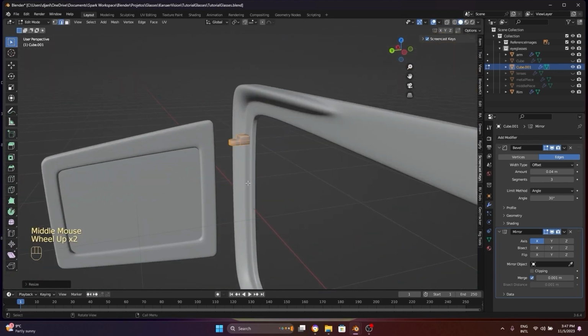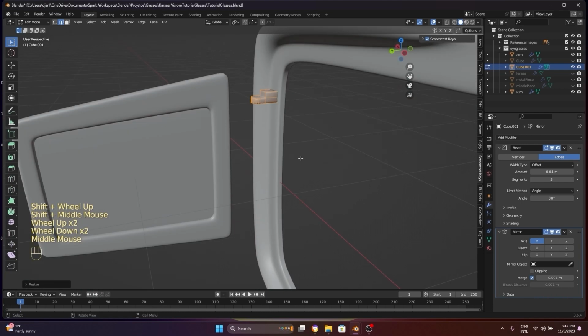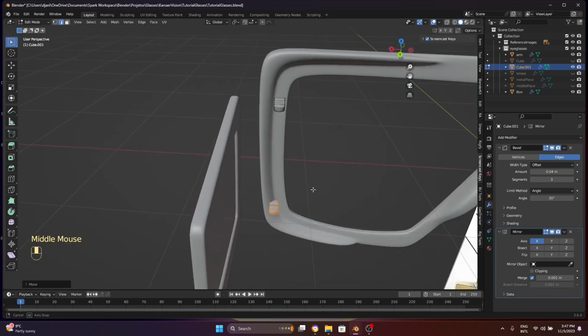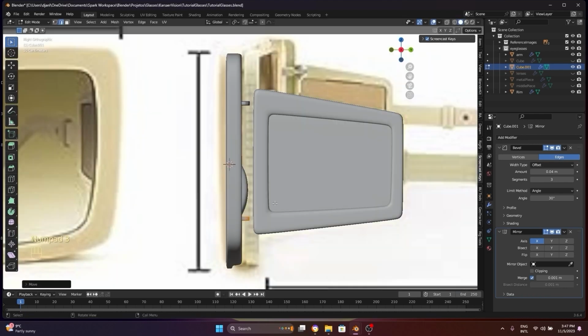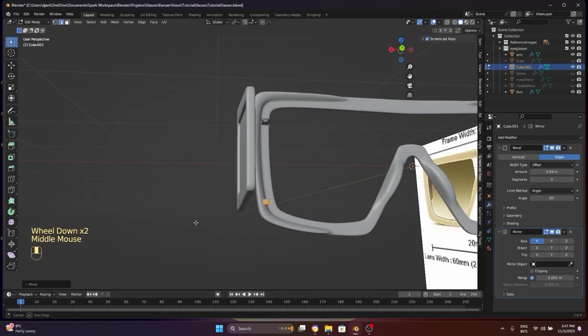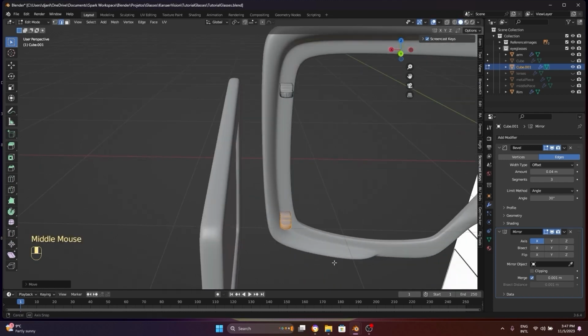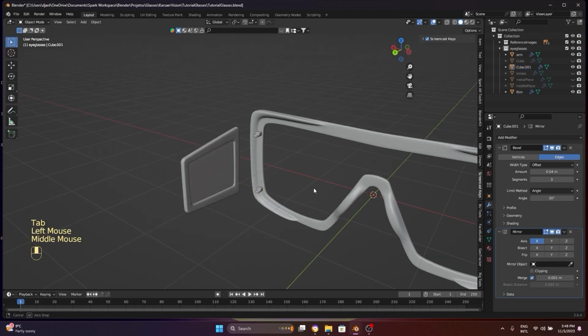And also in the bottom part. So Shift D to duplicate and G Z. Drag it to around here. G Z. And G X. Drag it here. So we have those pieces.